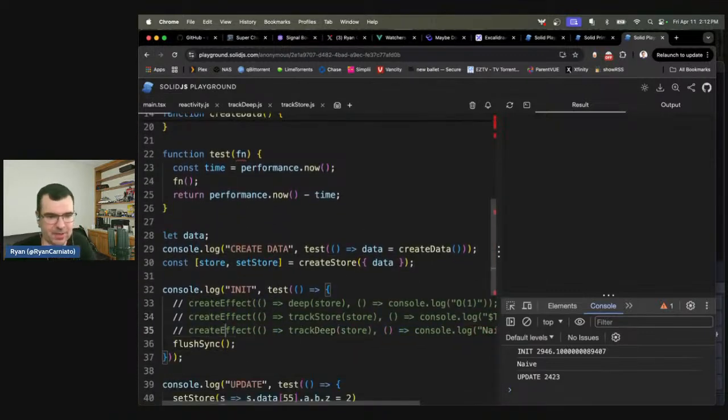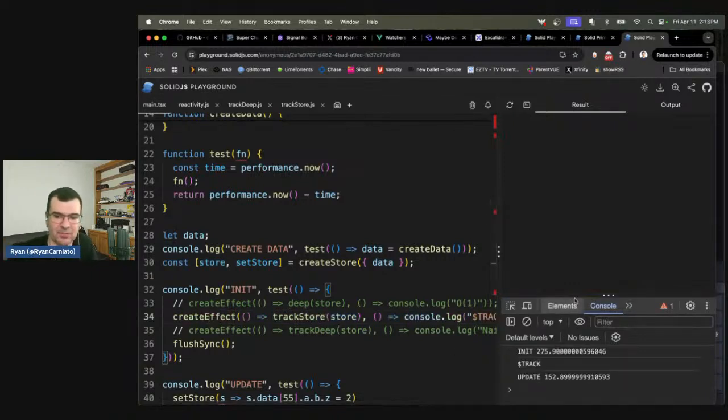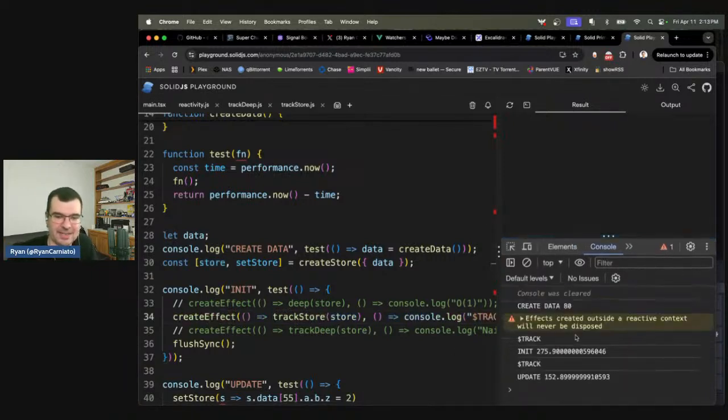I'm going to comment out that one and just do this. And you can get this today in solid primitives. And what you're going to see here is that deep structure now is taking 152 milliseconds to update and 275 milliseconds to create. So it's basically 10 times faster on creation and 20 times faster on an update.